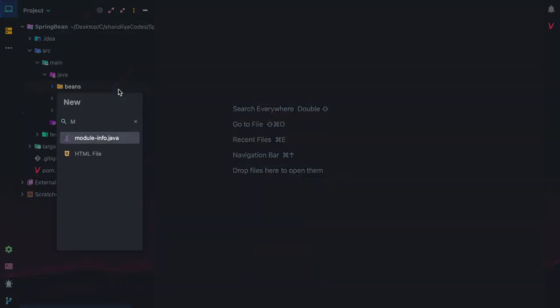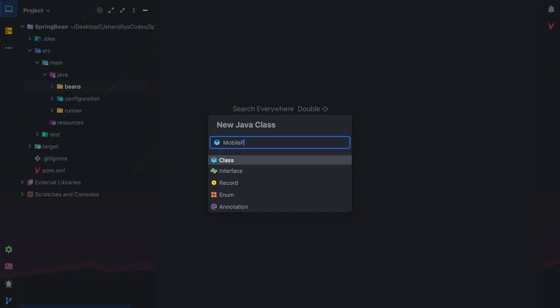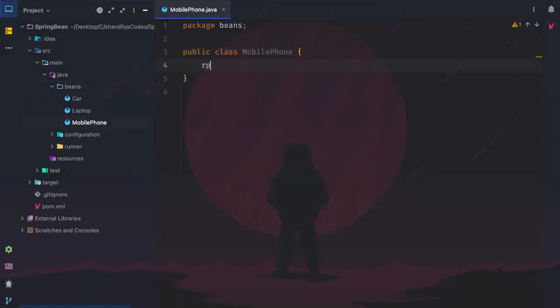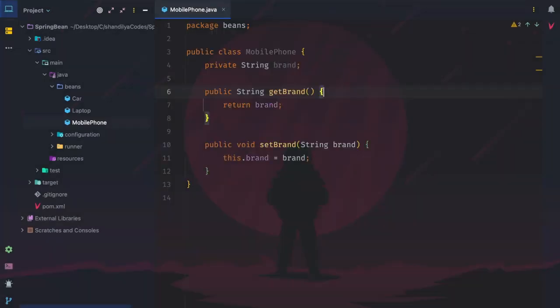So first we will create the bean. Let's call it MobilePhone, and like always, it has a private field called brand. Let's create the getter and setter.